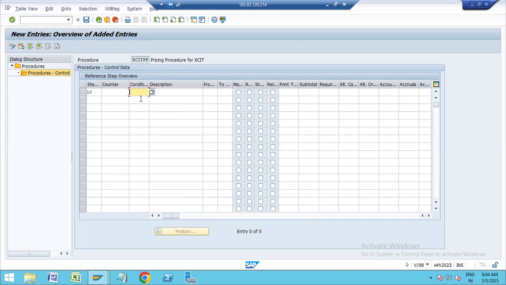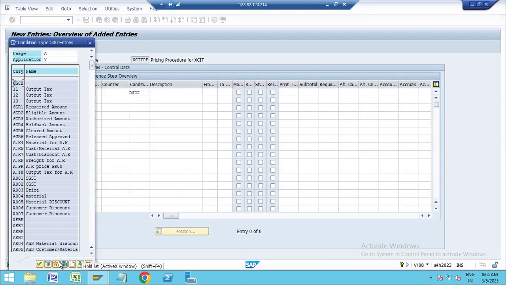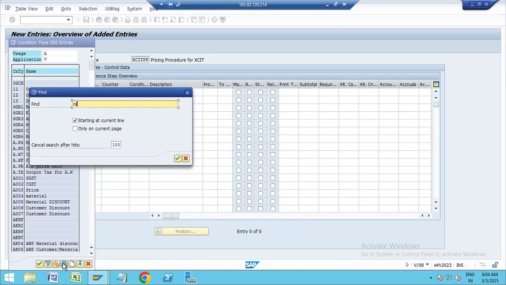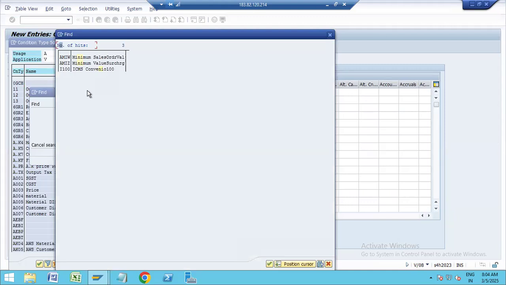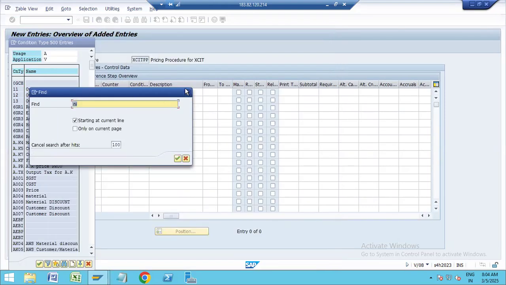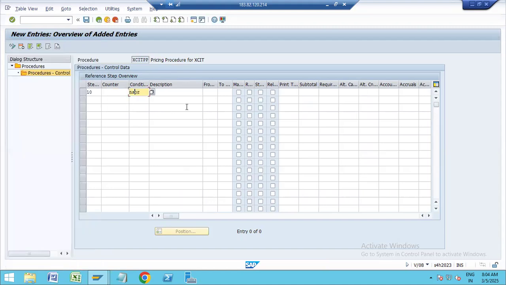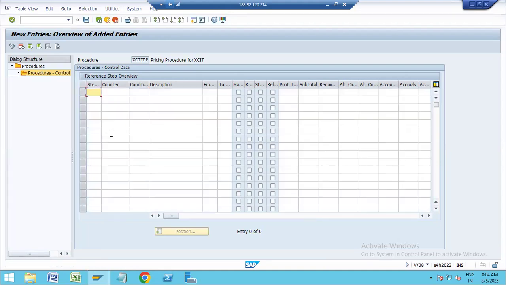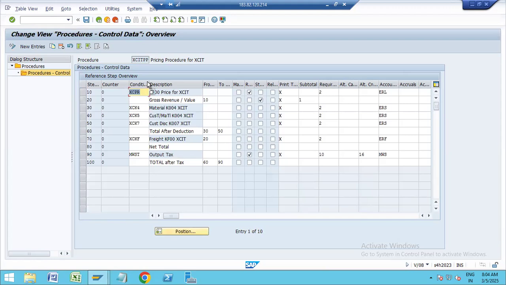NESPR, NSPR. NS or NI, I think. NI. I think it already exists. Sorry, we are trying in this same format.